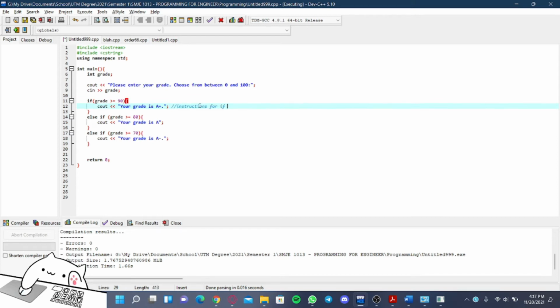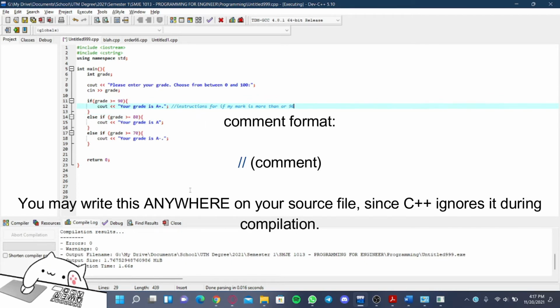instructions for if my mark is more than or equal to 90, C++ will see this and ignore it. But you as a human will be able to see it and know that amongst your entire block of code that you've written for, let's say 100 or 200 lines, oh, this is where I need to go to. If let's say I've encountered an error, I need to go back here and I know where to find it again. This is known as a comment. And the basic format for it is 2 slashes with the pointy end at the bottom facing to the left.